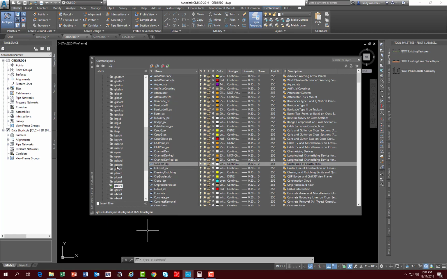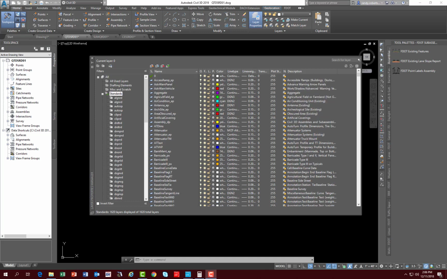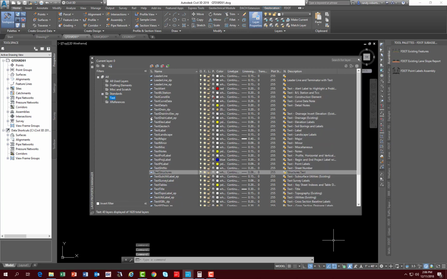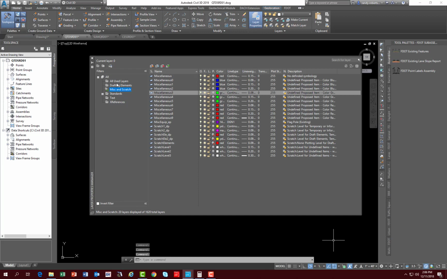So if you wanted to navigate between design files with the layers, this is how you would do that. If you wanted the signal, the signing and pavement marking. There are also filters here if you wanted to get to all of the text layers, all of the X reference layers, and the miscellaneous and scratch. It's an easier way to navigate to the correct layer.